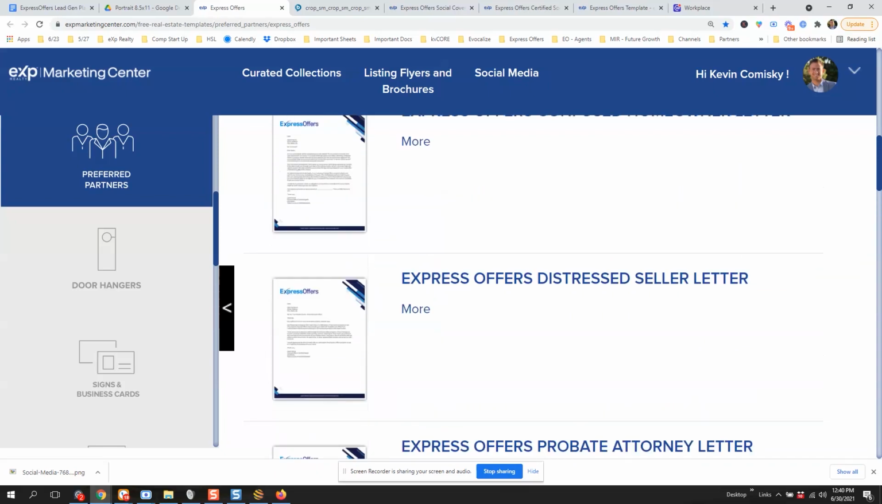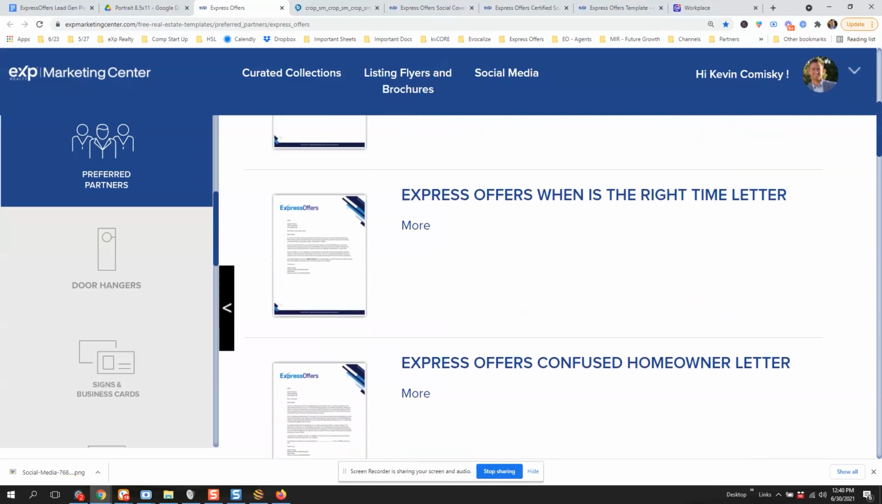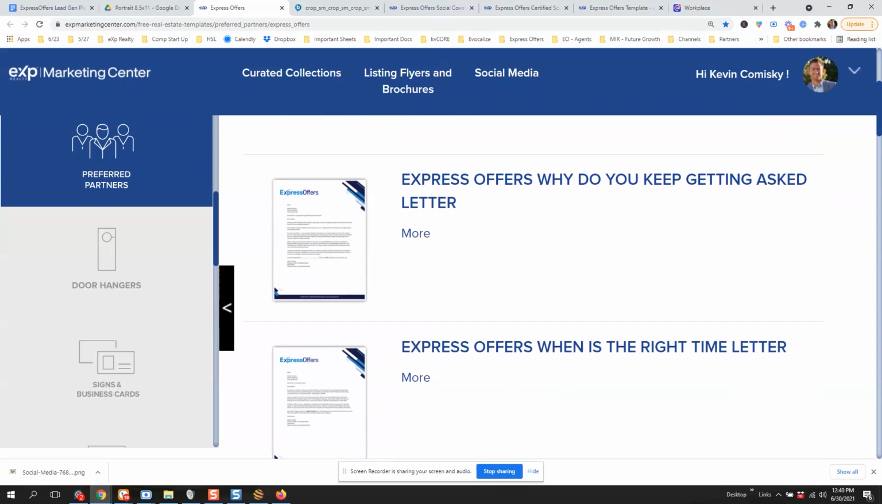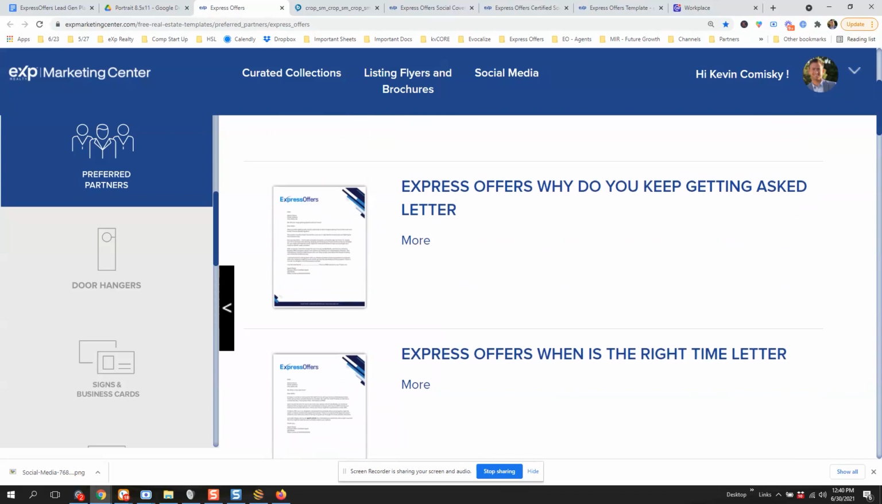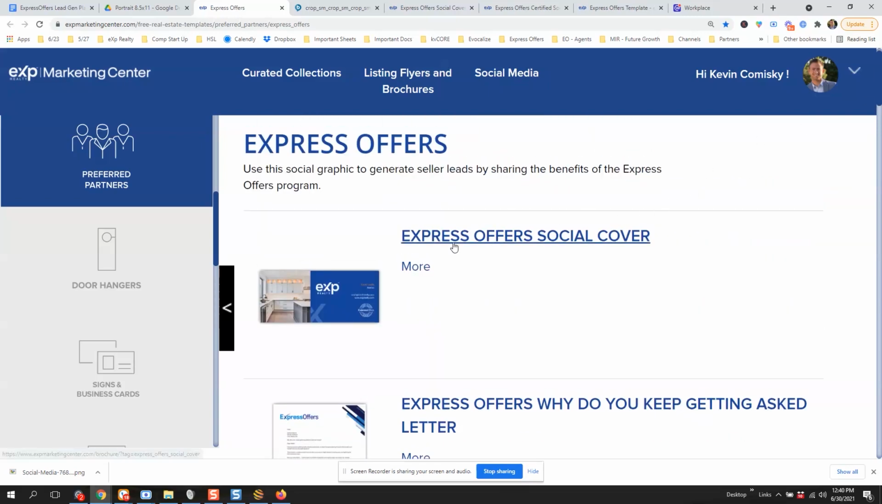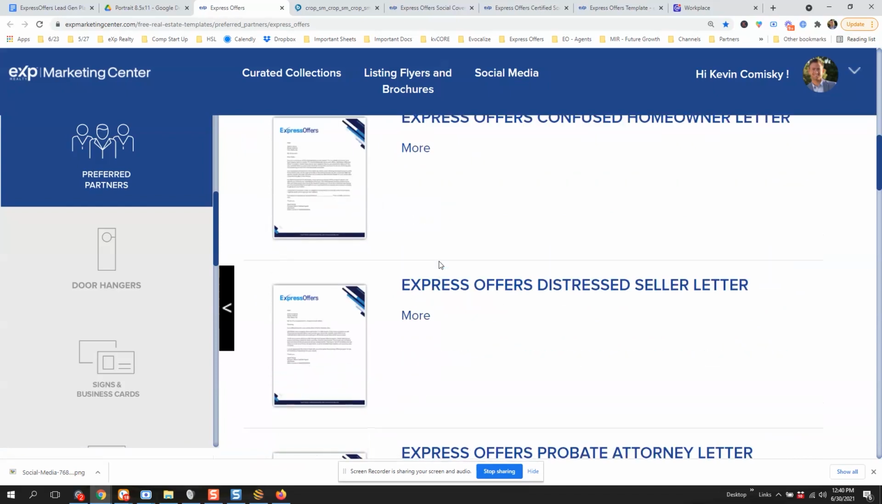Pre-written for distressed seller, pre-written for a confused homeowner, what to do in this market, pre-written for is it the right time to sell, good farming letter. Another letter, why do you keep getting asked to sell? Great templates there. I'm not going to dive into each one. You obviously can see, especially with the probate and the distressed seller, where those are going. Pre-written in here for you to print out and get out to your audience.